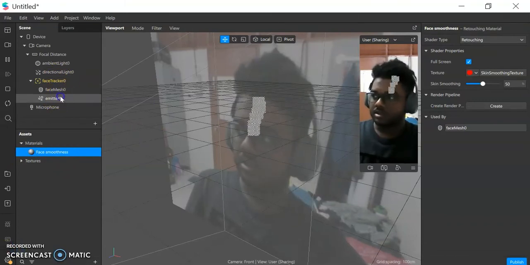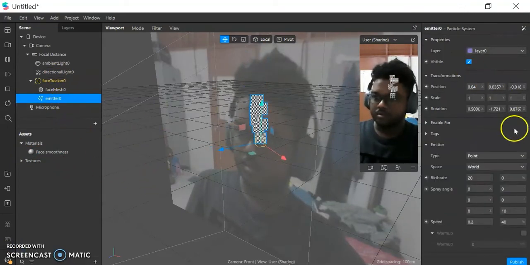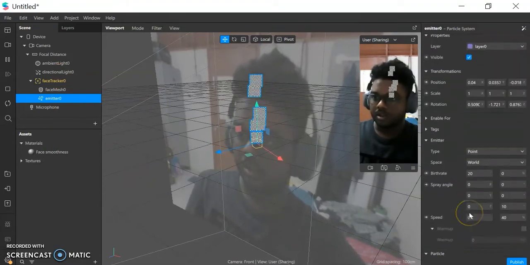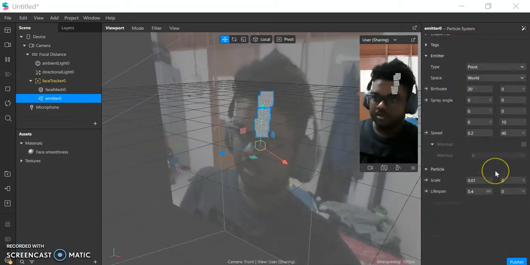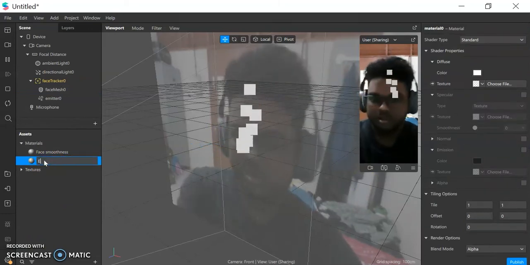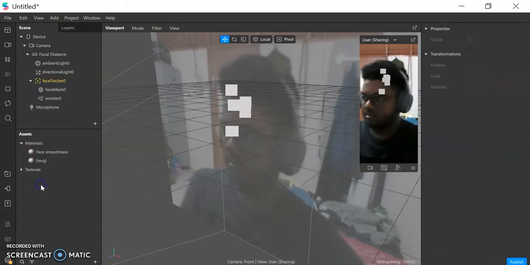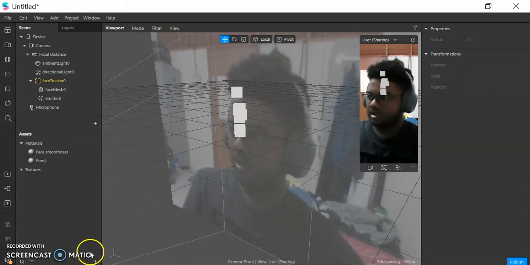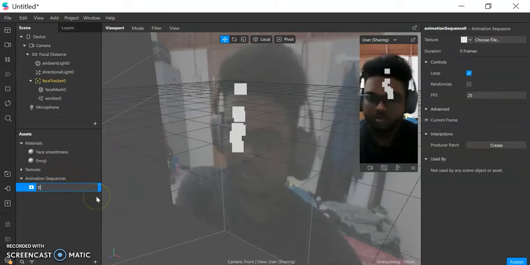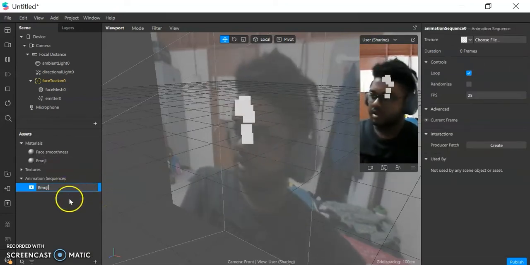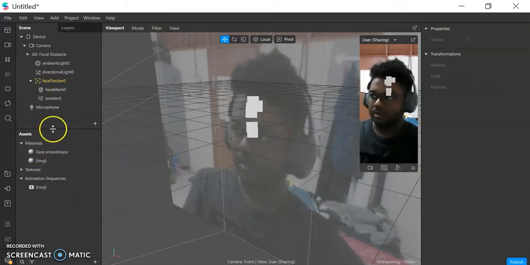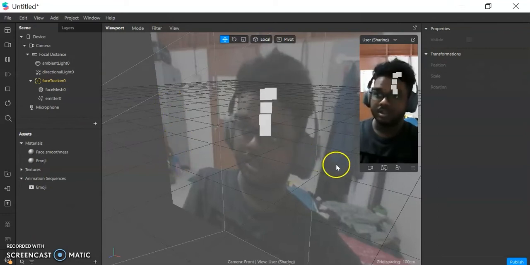So next we select on the emitter, and then we also do the similar thing by adding a material here, which yeah, right here. Okay, so then we also rename this, and tada, it's going to be an emoji. Alright, so once this is done, add animation sequence, which is also going to be named into emoji, because you're going to be adding animation to this emoji right here. So now I will show you how the actual emojis are created by using Photoshop.